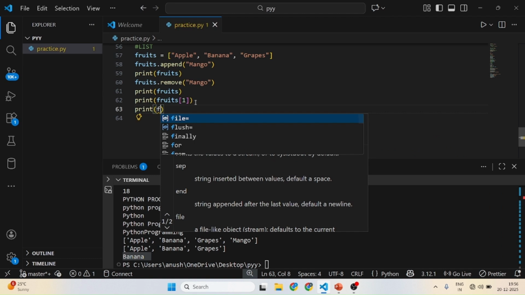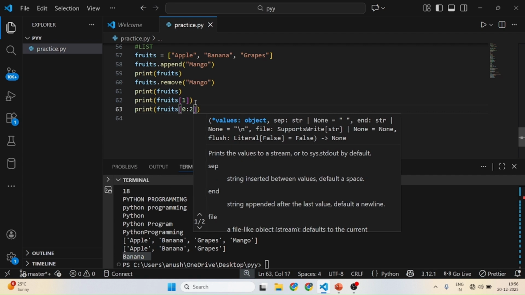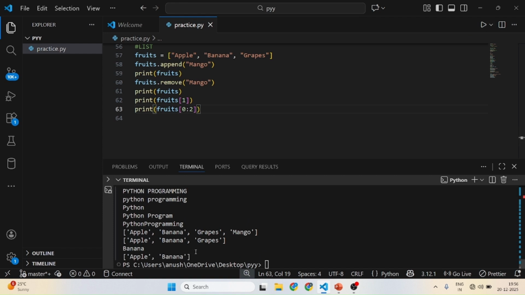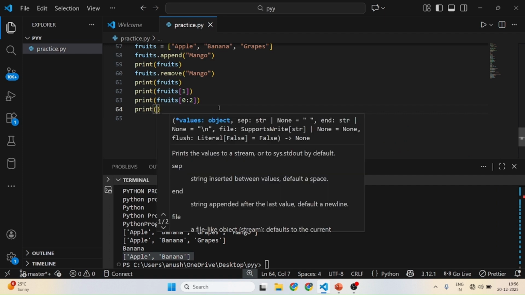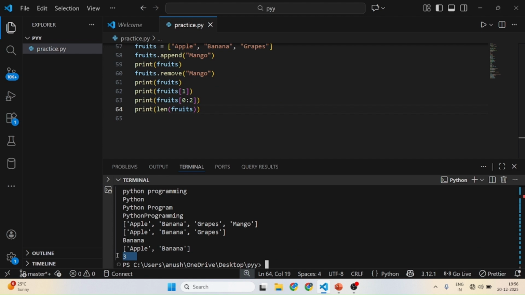Next will be slicing. Print fruits of, here 2 will be ignored. It will give only 0 and 1, apple and banana. Here it is, apple and banana. Next, length of the fruits. Print length of fruits. It will give 3, right?